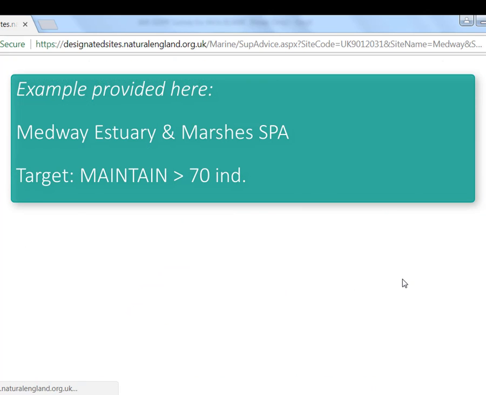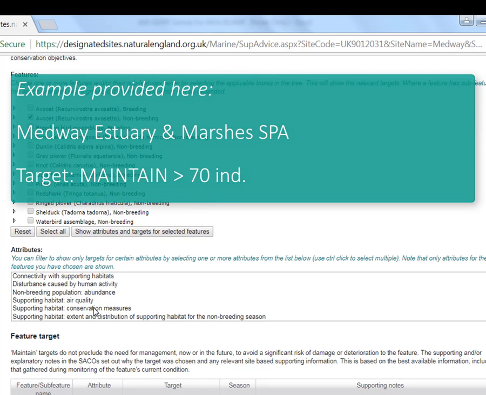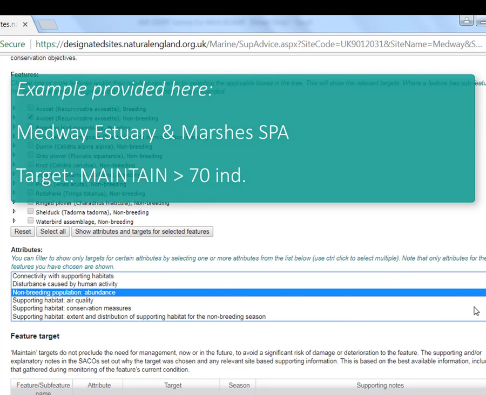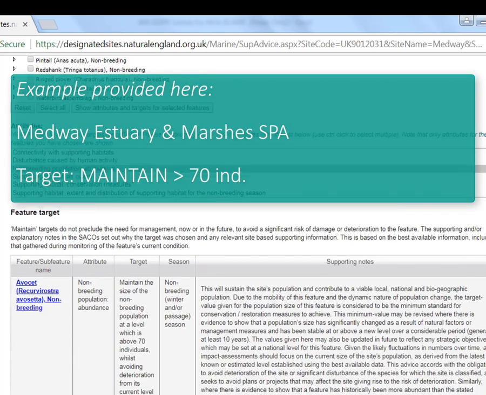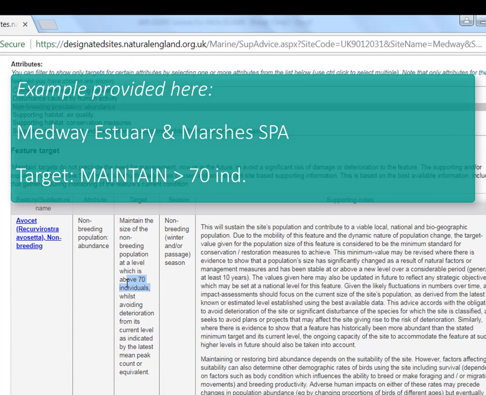As an example, the Medway Estuary and Marshes SPA formal package has a non-breeding population abundance target for avocet to maintain at a level above 70 individuals.